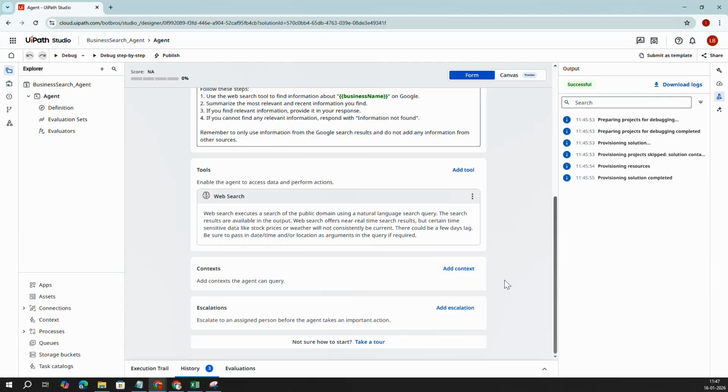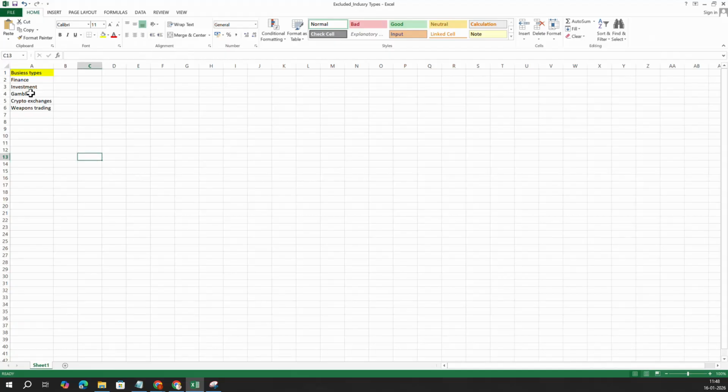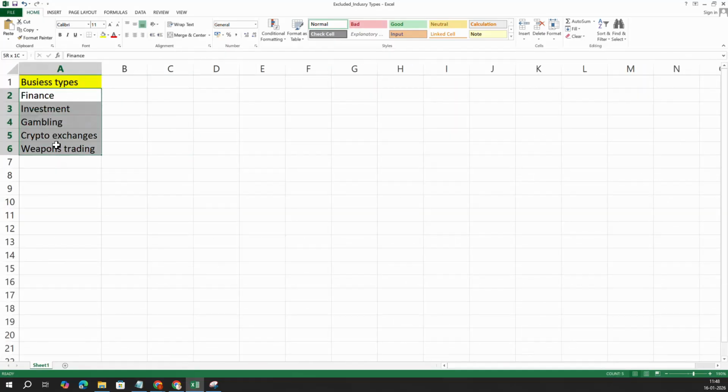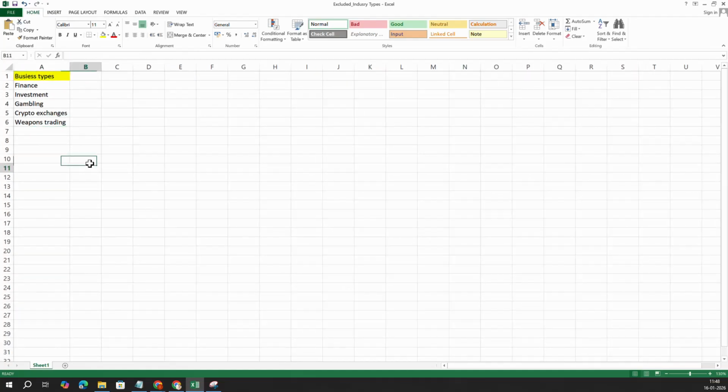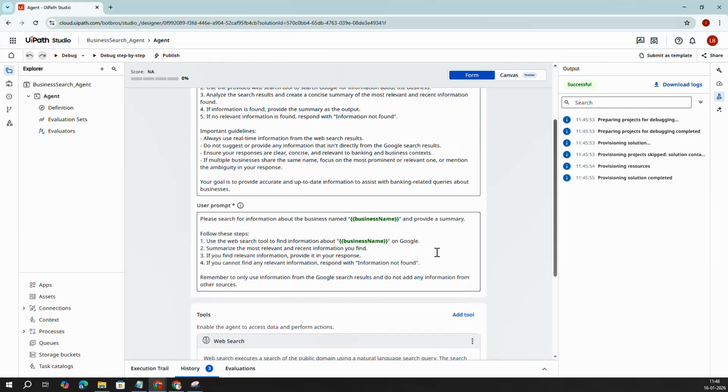Now let me show you the context grounding file that we have built as an Excel file, so that we can add it to our agent. For now, I have added 6 industry names, the business types the bank does not want to proceed with, like finance, investment, gambling, crypto exchange, weapons trading, and so on. The list will be very big as well, but for now I have added only 6. So let me close this, and then we'll add context grounding here, and then we will edit the prompts.